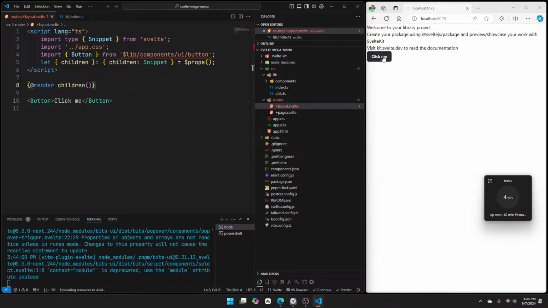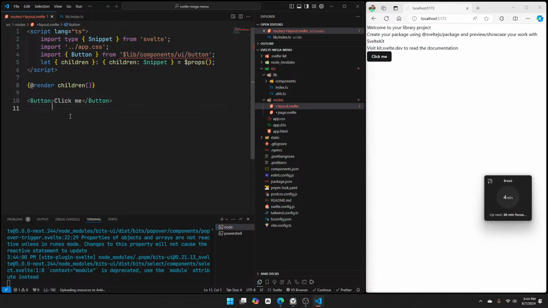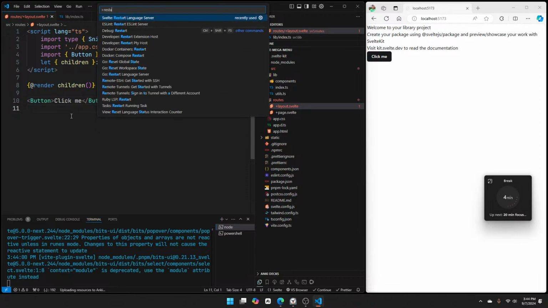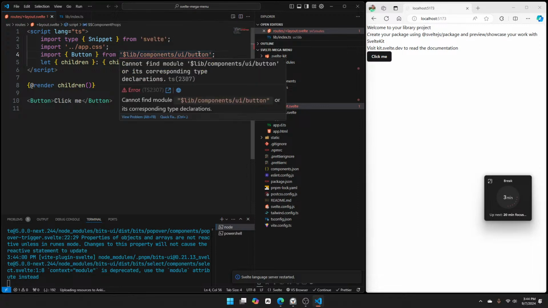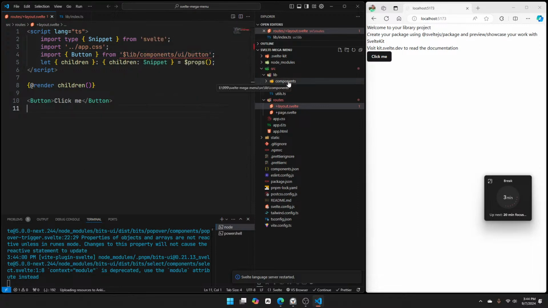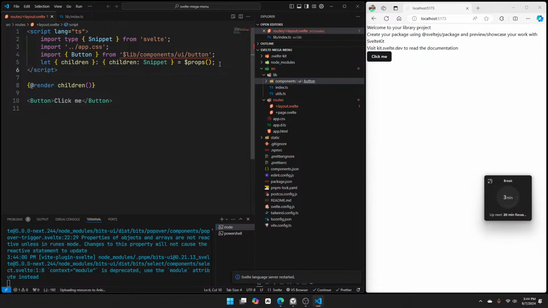Okay, so we have it, right? And it just works, which is pretty cool. Cannot find module UI buttons or its corresponding type declarations. Maybe I'll have to restart the language server. Like, what is the problem in this case? Because it is installed in libs UI button.svelte. Then why am I getting this warning?